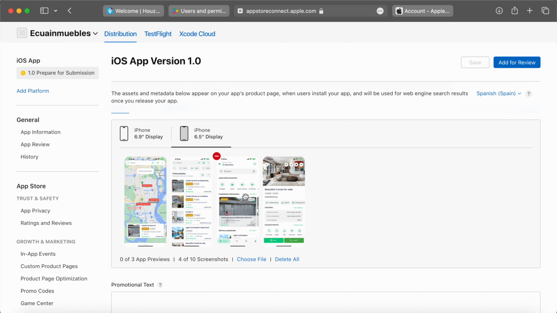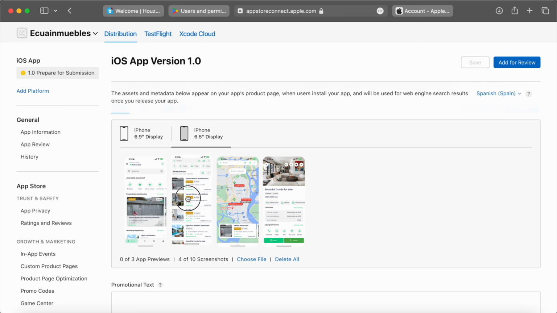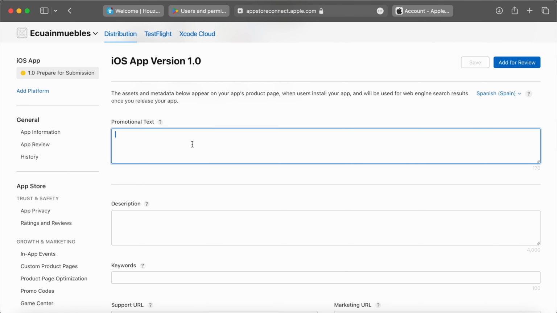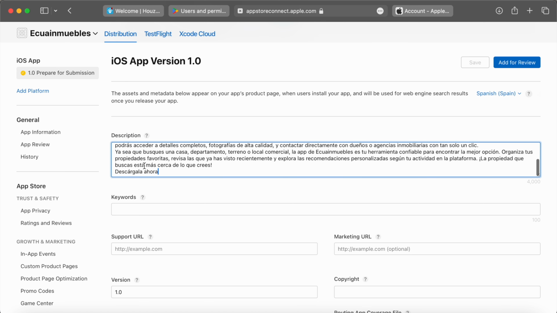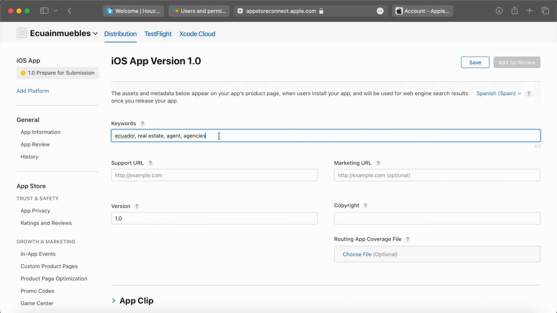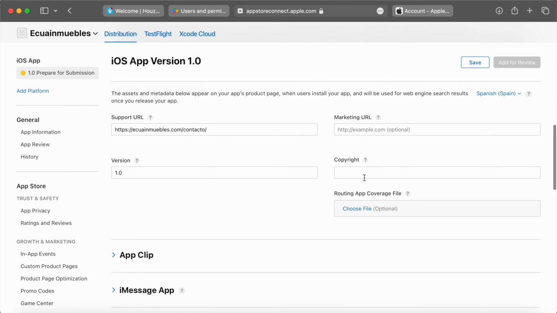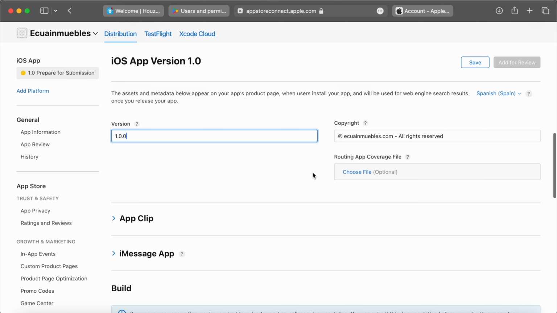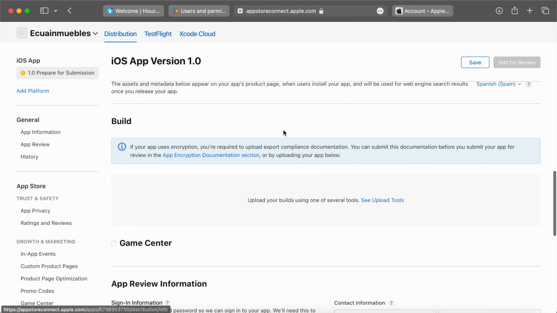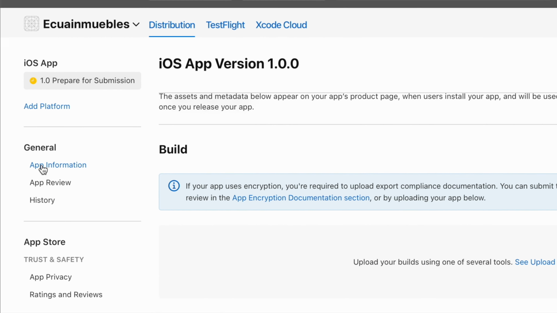Sweet. You can rearrange these screenshots after they have been uploaded. Just drag and drop to correct the order. Here, enter the promotional text. Enter the description here and some keywords to help user find your app, and provide support URL here. Copyright statement and the version number. We will be able to select a build here once we upload a binary from Xcode. So let's save these information and add some more information in this section here.